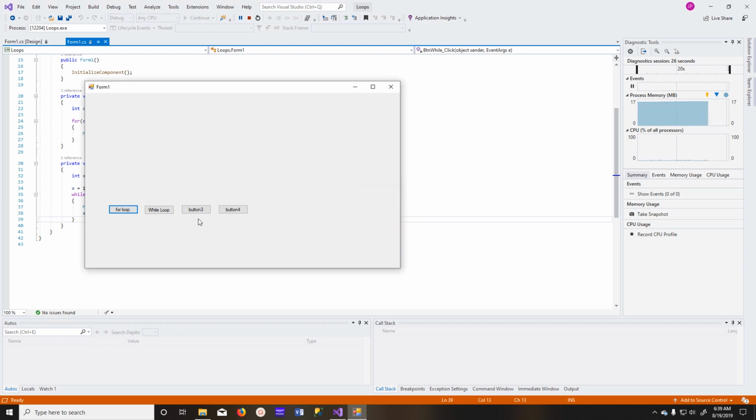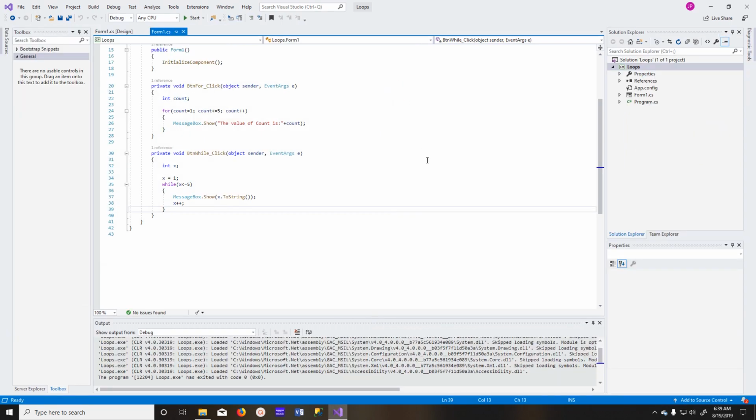Okay, so your mission, should you decide to accept it, and you will, is to do the same thing for the do while on button 3 and the for each on button 4. Okay, so that's your job. See you in the forums.